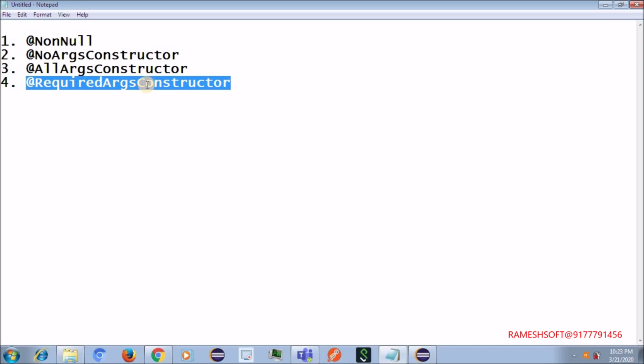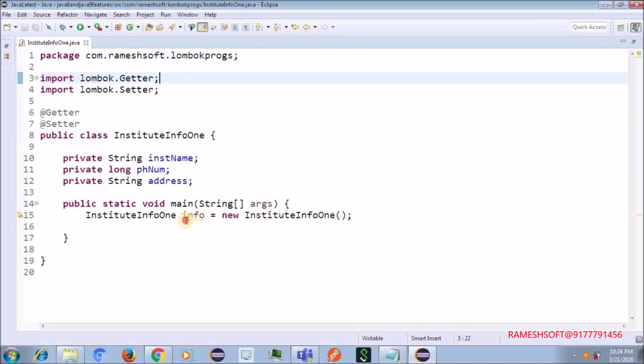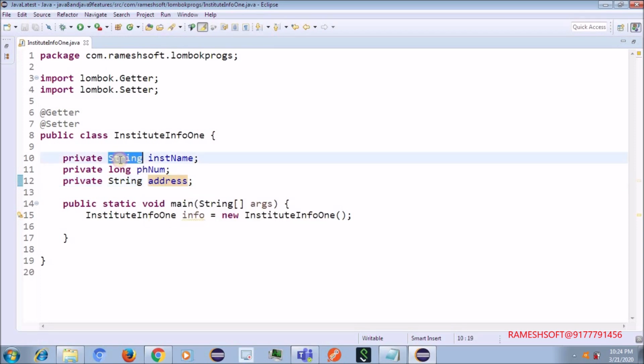Whenever you annotate @NonNull on parameter level, it inserts a null check. So we should not pass null values. Let me take one example. Here I am writing @Setter and @Getter at class level, so for all these 3 variables, getter and setter methods are generated. If you write at variable level, it is generated only for that variable.